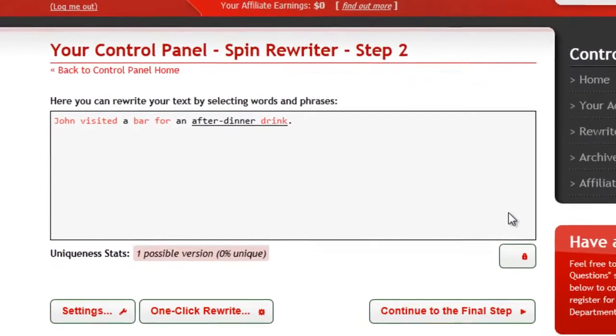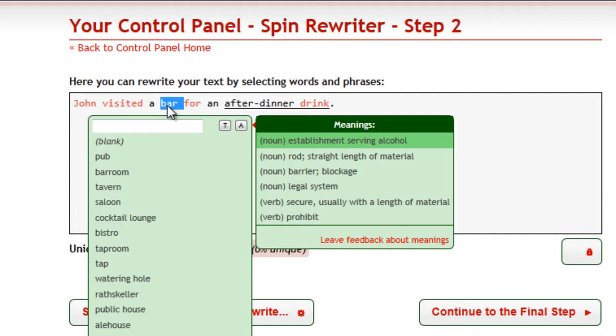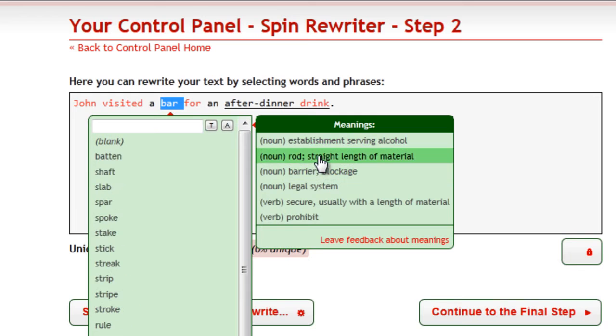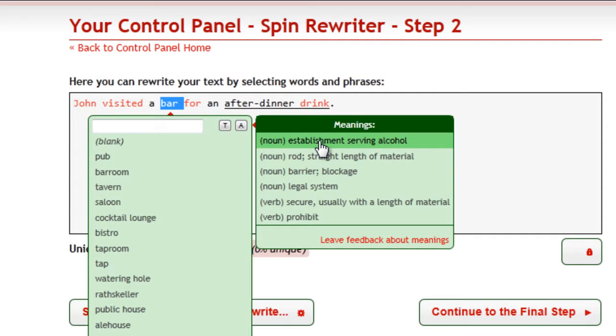To check the synonyms of a particular word, you can simply double-click it. If this word has more than one meaning, you can find a list of all available meanings on the right, and you can switch between them. However, Spin Rewriter will automatically select the correct one for you. To use a synonym, you can simply click it.